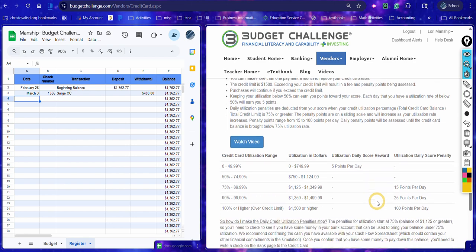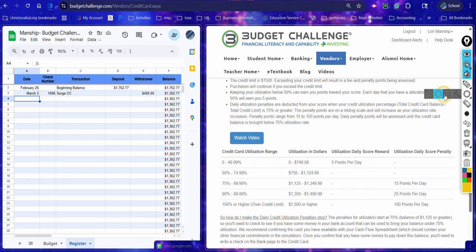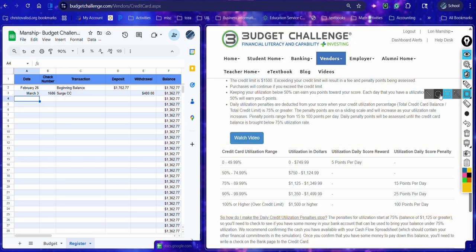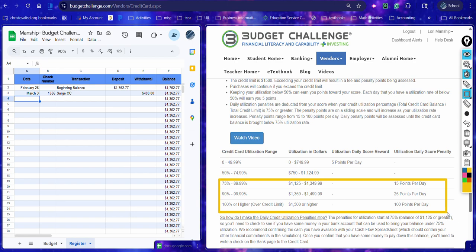Remember that we talked about the credit utilization points. And so down here talks about what you need to do to be able to keep your points below that. As long as my credit card balance is between 0 and 750, I earn 5 points a day. I don't start losing points until I get above 75% used, which means when my account balance gets above $1,125, I start having penalty points.